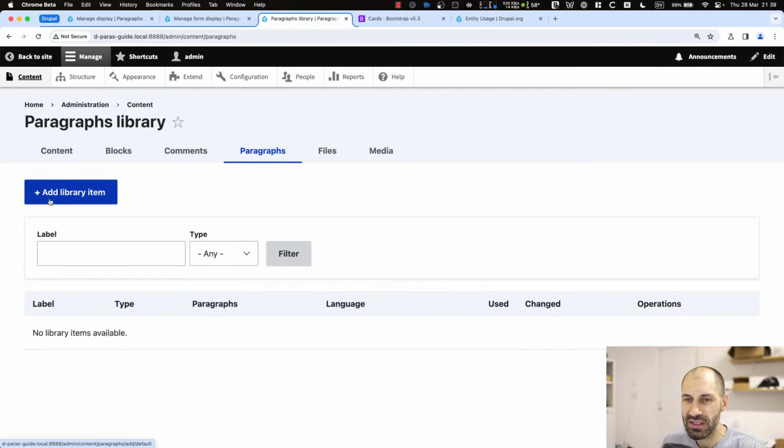And then here you have this add library item. You have to think of it this way: paragraphs library creates a new paragraph type. I did say in the beginning that I'm going to say the word paragraph a lot, but it essentially creates a paragraph type that has a paragraph field on it. So all you're doing is embedding this library item and referencing the library item through a paragraph type. It'll make sense, trust me.